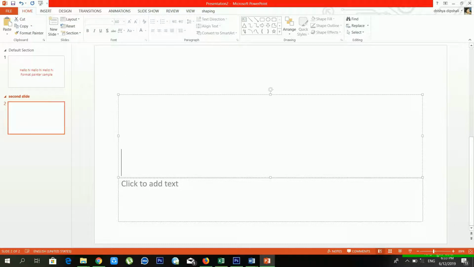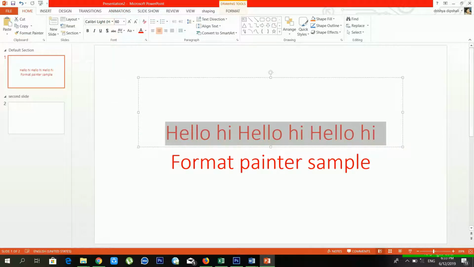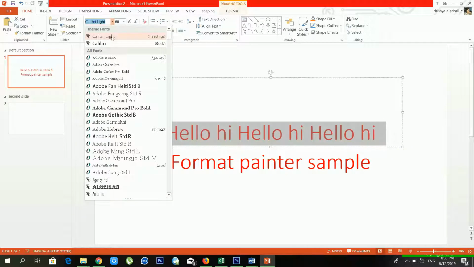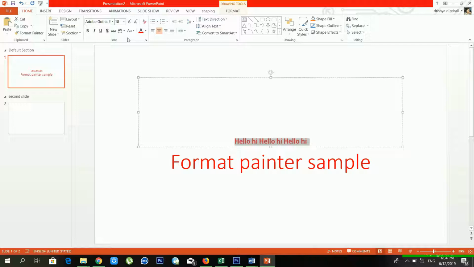Okay, and there is another section available, that is the font section. From here you can increase and decrease the font size. From here you can change the font. Now see, there are lots of fonts available, and if you want to change the size of the font you can change it from here. And if you want to increase and decrease, in that case you can use this one. And from clear formatting, you can clear all the formatting like before.